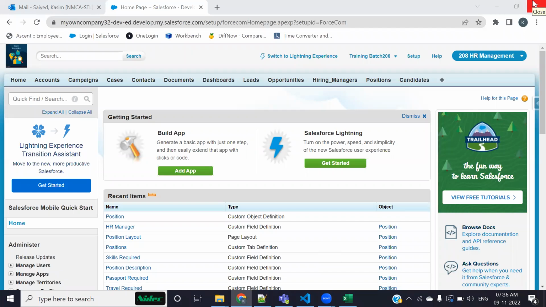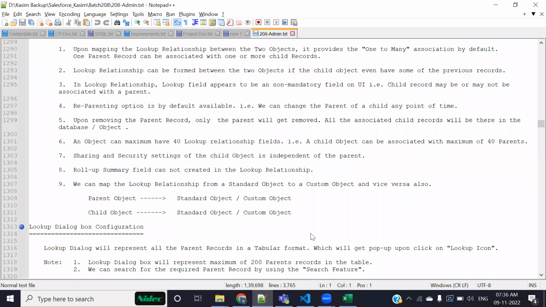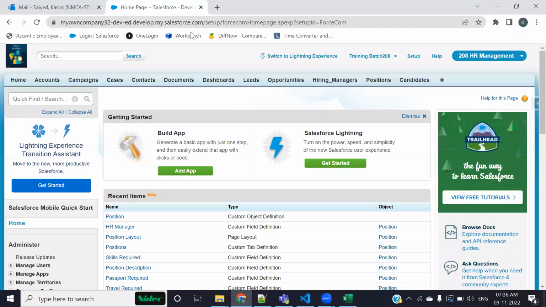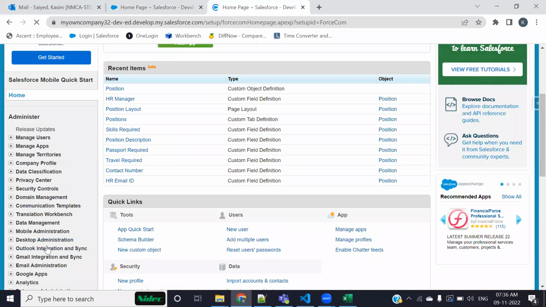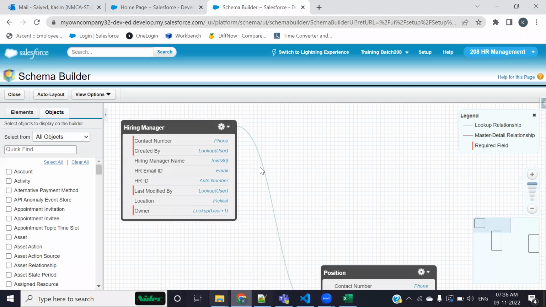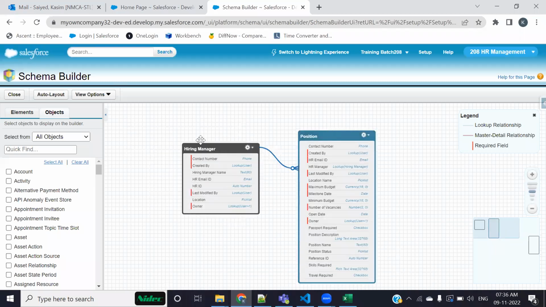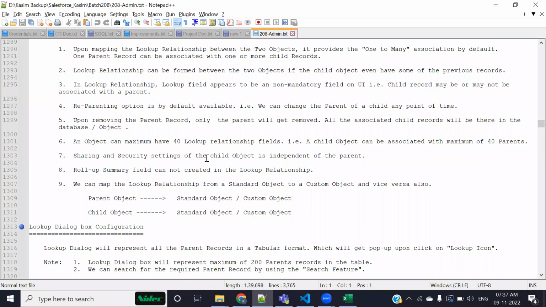All right. So we started with lookup relationship yesterday, and we created a lookup relationship between hiring manager and the positions as well. If I wanted to cross verify, the best way to do this is to go to schema builder and bring those two objects. Now we can see that we have a lookup relationship between the positions and the hiring manager. That is the part we saw yesterday.